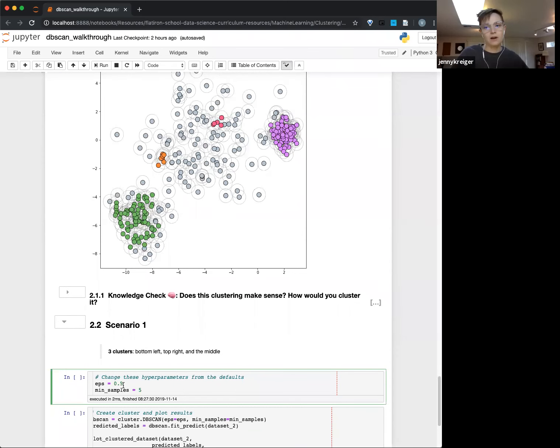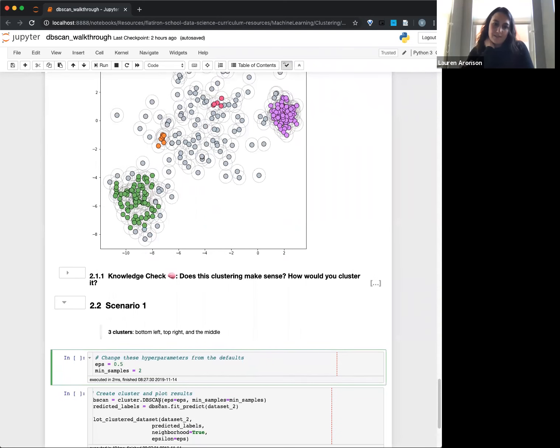I would lower min samples. Okay, lower min samples. So like 2? Yeah, 2. Okay. And then Lauren? And increase the epsilon. Okay, increase epsilon. What value are you thinking? I would do 1.0. 1.0?